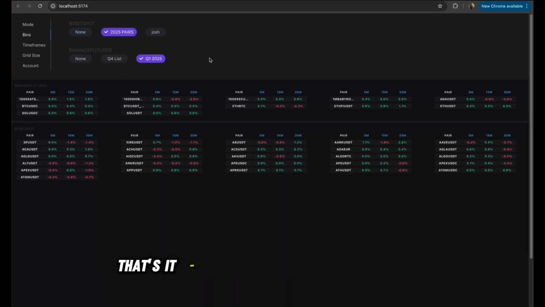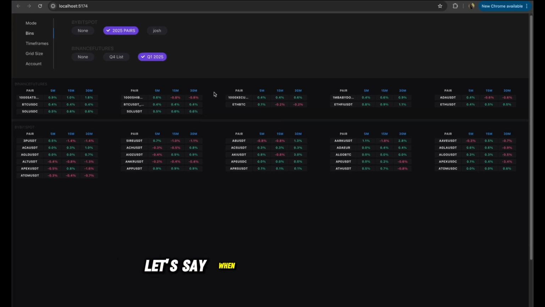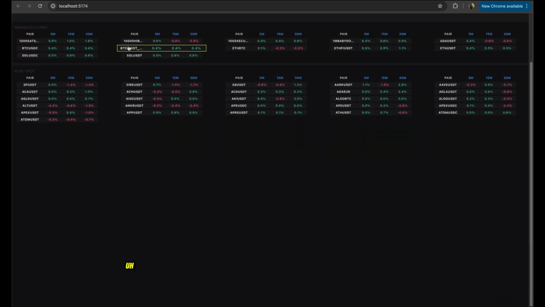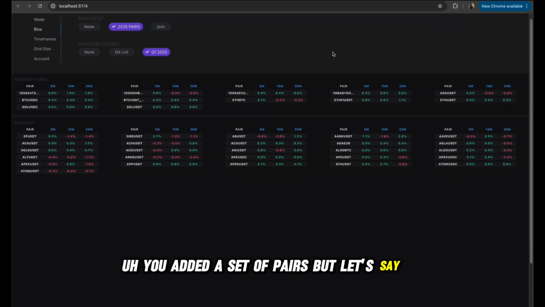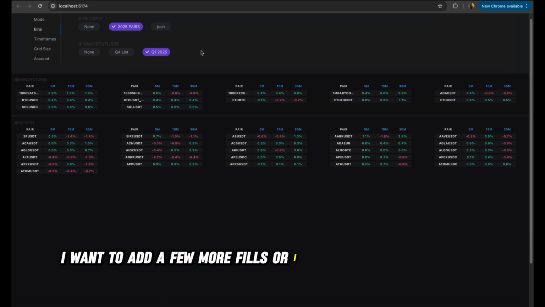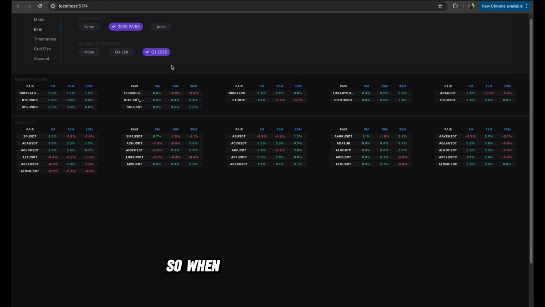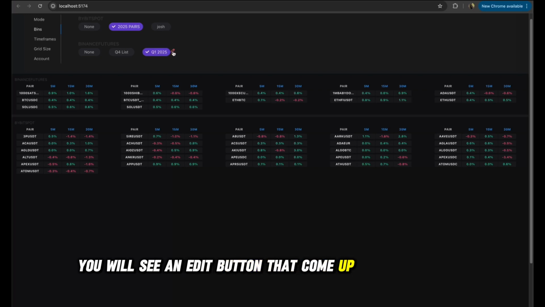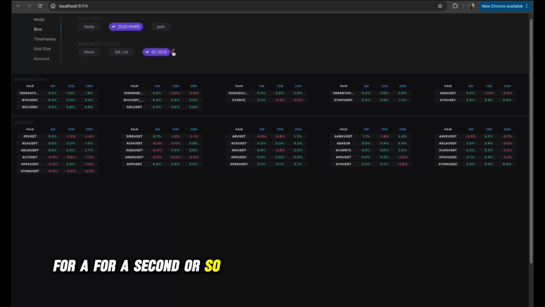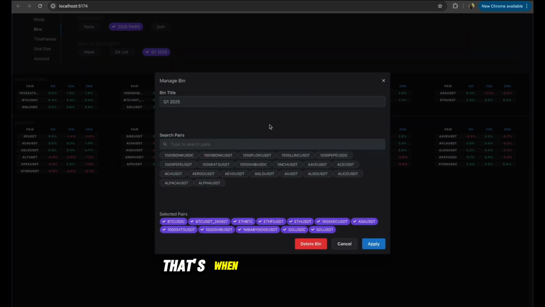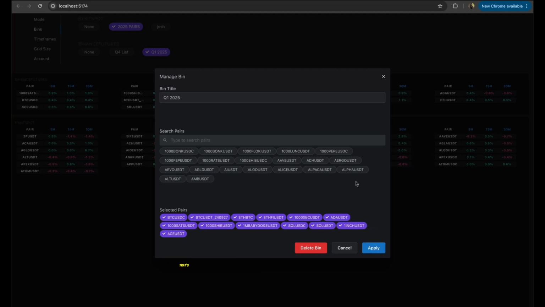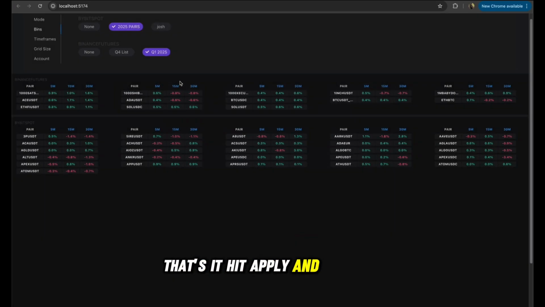That's it. And what if you want to edit the bin? Let's say when you've created the bin, you added a set of pairs, but let's say, no, I want to add a few more fields, or I want to delete an existing one. So when you hover over the bin, you will see an edit button that comes up after you hover for a second or so. And when you click on that edit button, that's when you can edit the bin. So let's say I want to delete ETH USDT and add 1INCH USDT and ACE USDT. That's it. Hit apply, and that's it. So these are added back to the form.